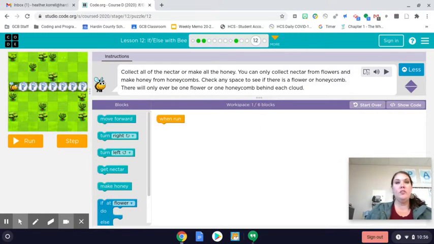So on level 12, it says, get all the nectar or make all of the honey. You can only collect nectar from flowers and make honey from honeycombs. Check any space to see if there's a flower or a honeycomb. So this might look like you're going to have to use a lot of code, but I'm only allowed to use 6 blocks. So I'm going to move forward.